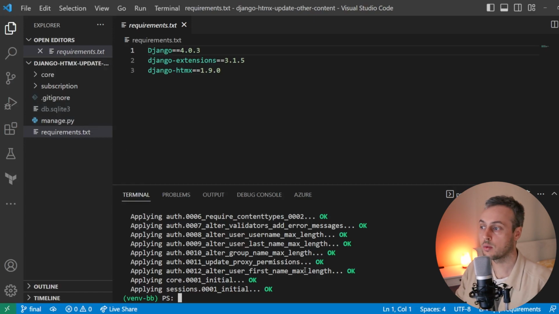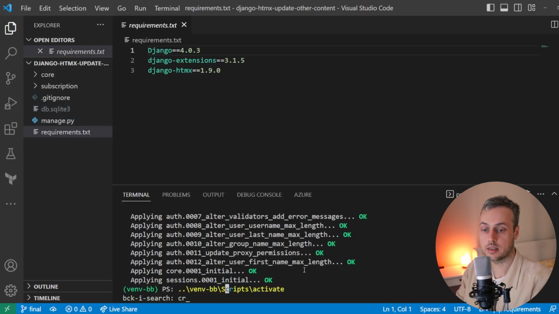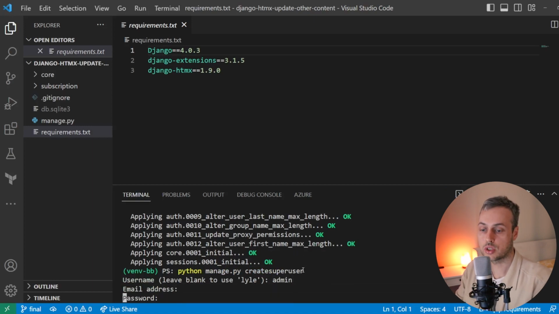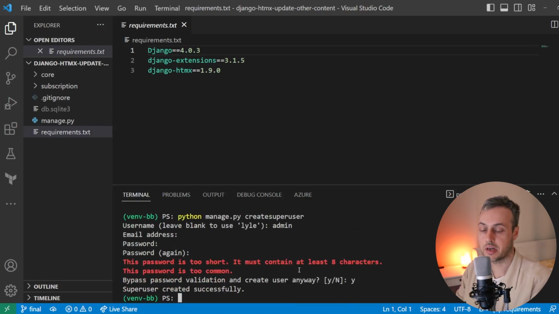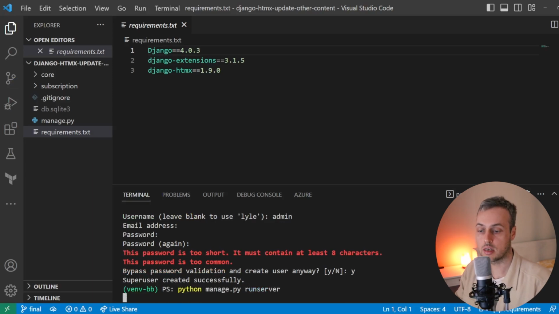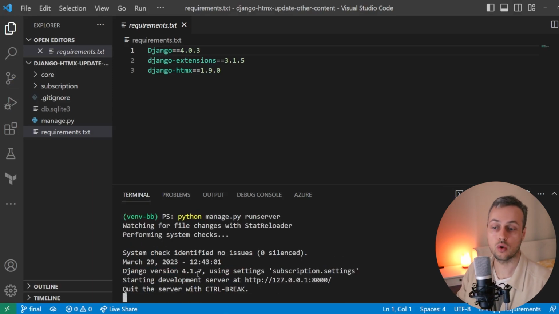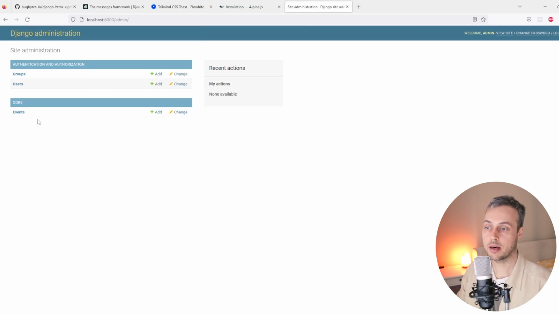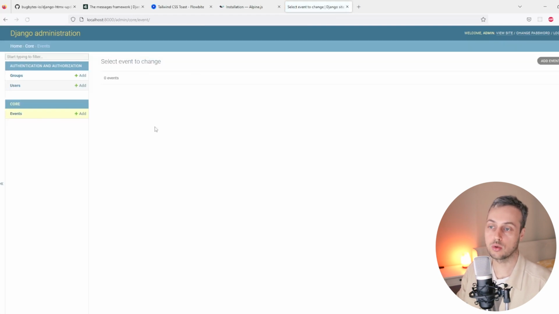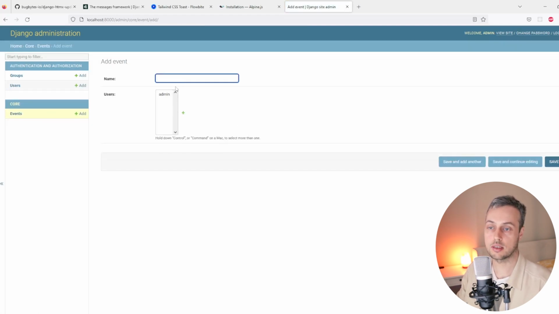And when we've done that, we're going to do a couple of extra steps to set up. Firstly, I'm going to create a superuser, and we'll call the user admin, and we'll just give them a generic password here. Finally, we're going to run the Django development server, and I'm going to go to this application in the browser. So I'm here on the admin panel, and we're going to go to the events model here, and we're going to add a new event to this database. I'm just going to call the event concert number 1, and we'll add the admin user to that event, and we can save this model.